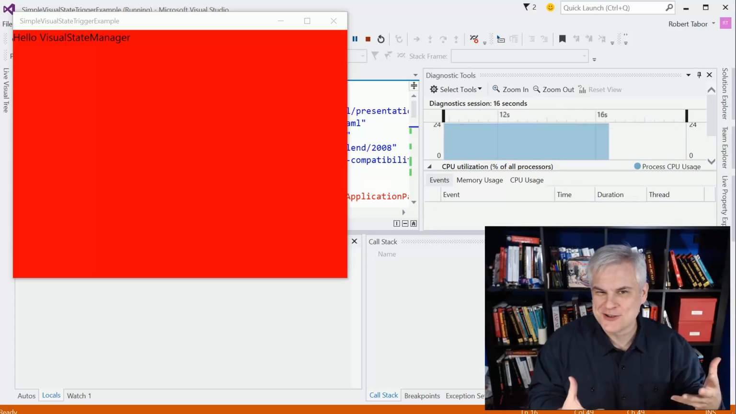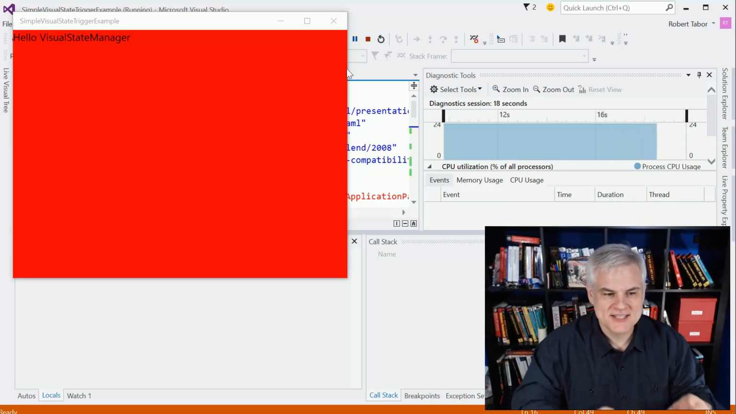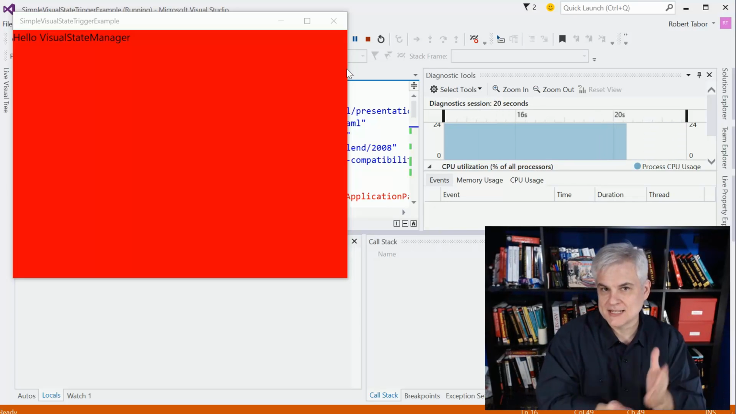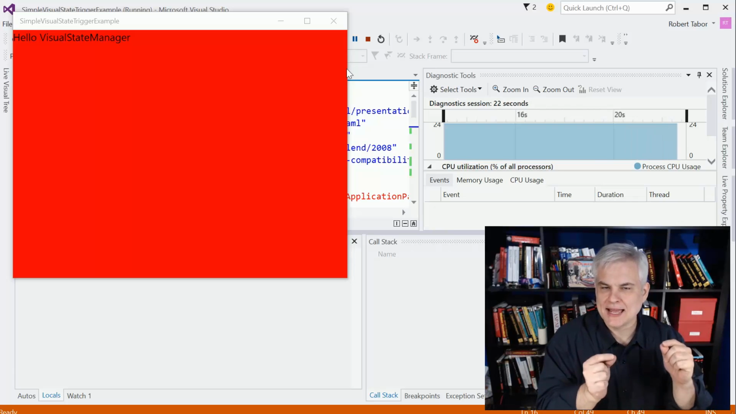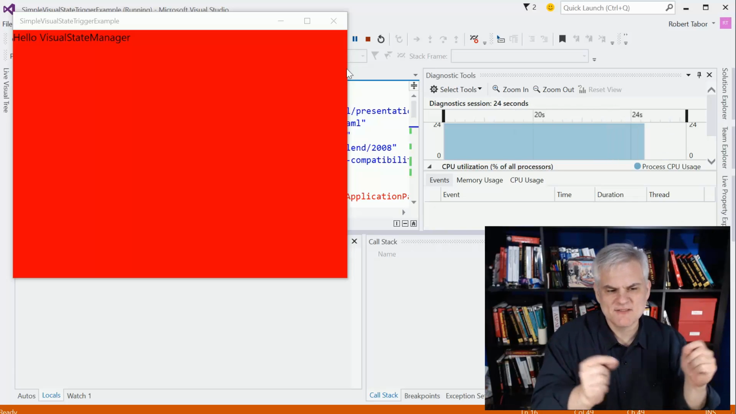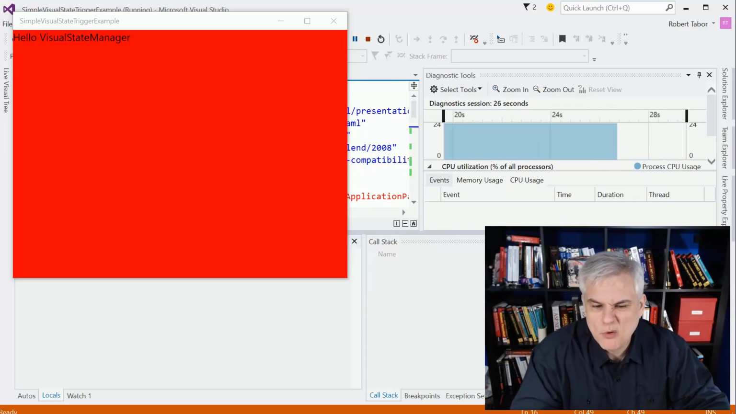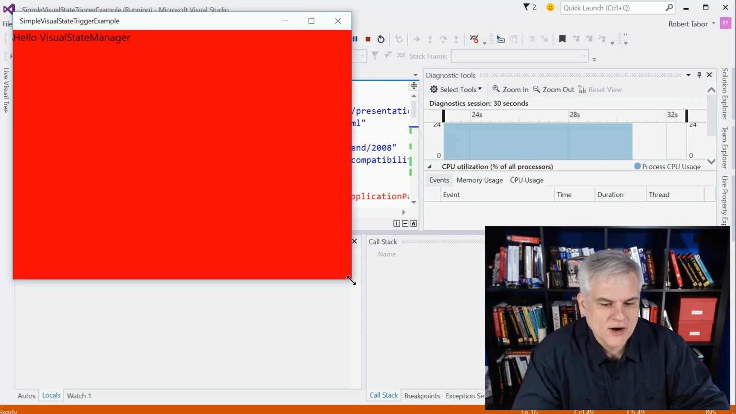I want you to take a look on screen right now because I wanted to illustrate an idea. It's easier to show you than explain it. Here I have a simple application with a grid. I set the grid's background to red, and I have a simple text block with a 16-point, 18-point font there. And so watch what happens whenever I resize this.